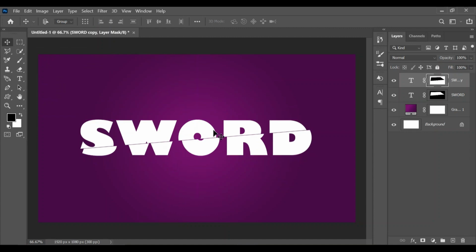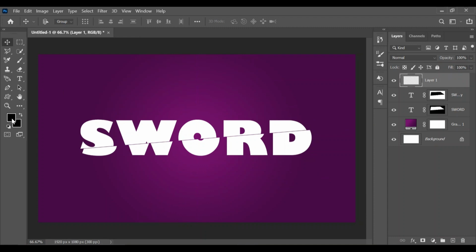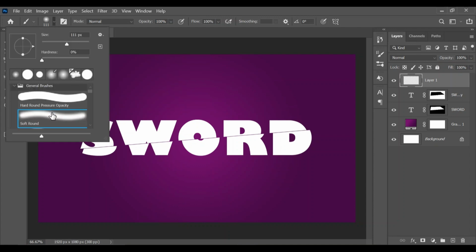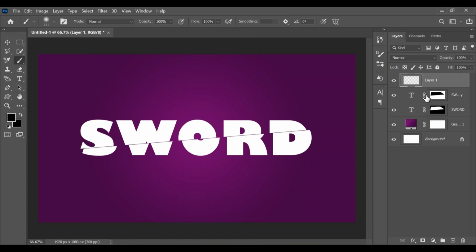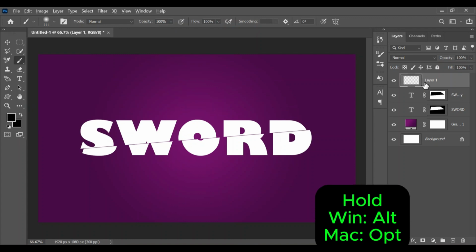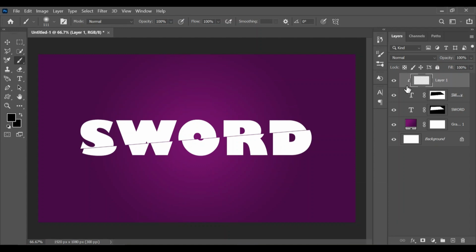Now after this, create a new layer and make sure your foreground color is black. Select your brush tool and make sure you have a soft brush selected. Make sure opacity and flow is at 100 as well. And then click Alt and click in between these two layers to clip the empty layer to the below text.